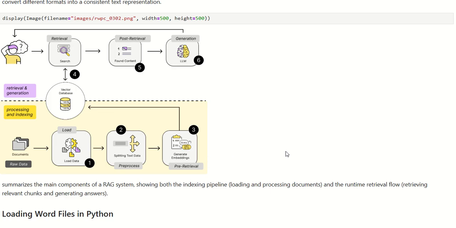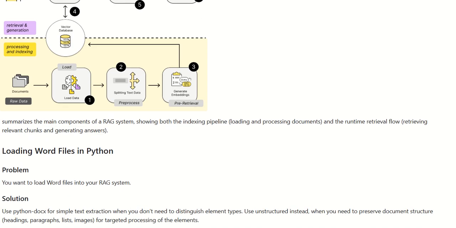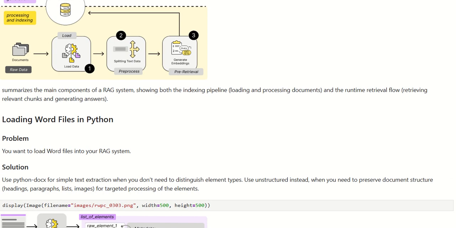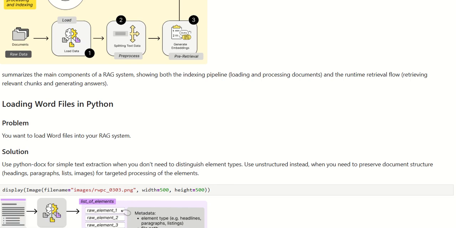This summarizes the main components of a RAG system, showing both the indexing pipeline, which is loading and processing documents, and the runtime retrieval flow, which is retrieving relevant chunks and generating answers. Now we are coming to the part of today's session: loading different data sources using Python in the RAG system.